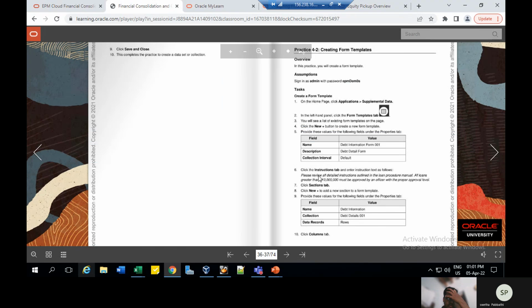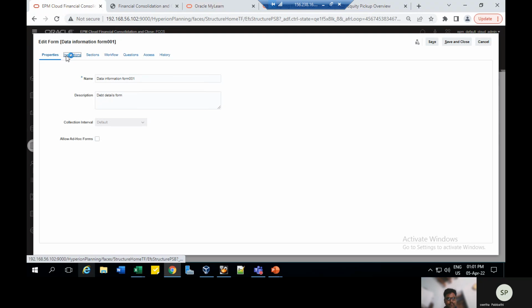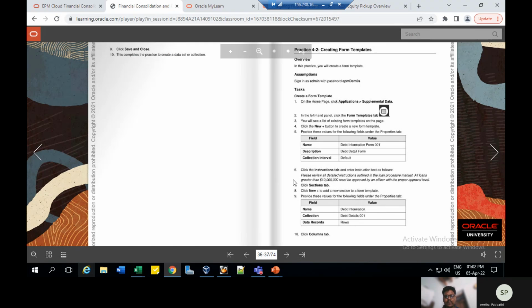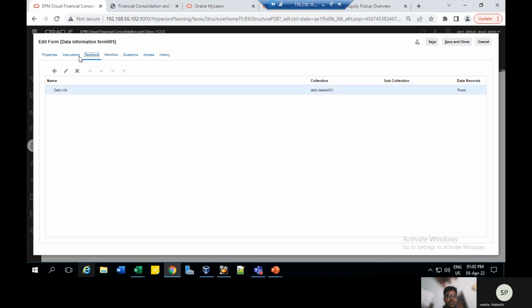After that, we need to go to the instruction tab for that particular template. So here I have specified the instruction, that is, please verify the outlined loan procedures. If all the loans are greater than $10 lakh, they must be approved by higher authority with proper approval level. As per the guide, I have given the instruction. So click on the selections tab here. For the time being, I have created it.